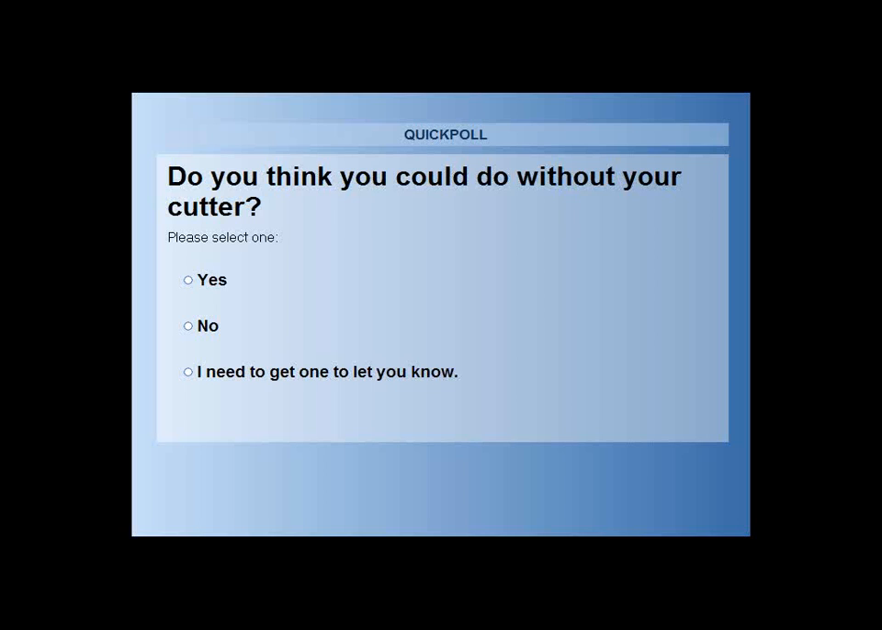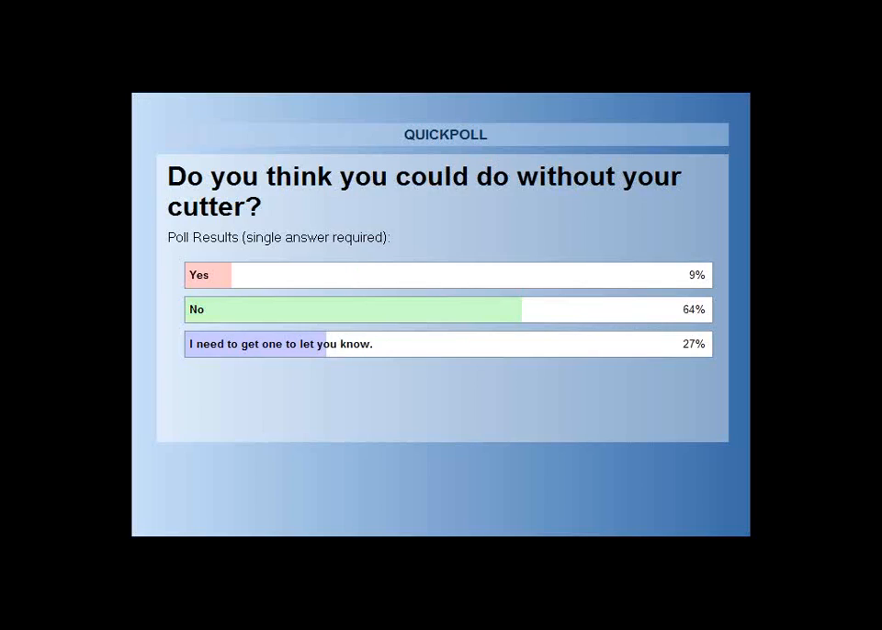The next poll that I want to take is, for those of you who own a cutter, do you think that your business could do without the cutter? Now that you've built your business and you have the cutter and it's in place, can you do without it? Let's go ahead and take a vote on that and find out how many people think that they can do without their cutter and how many people think they need their cutter. So if you would, please vote. Do you think you could do without your cutter?